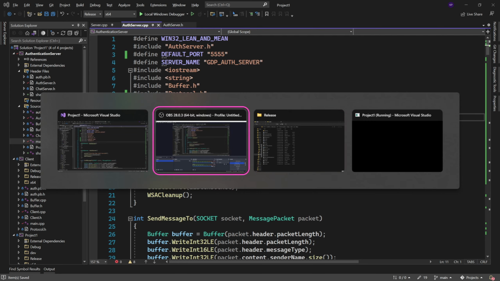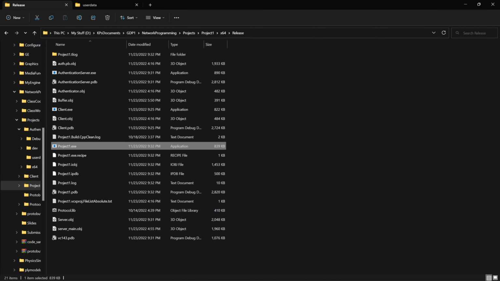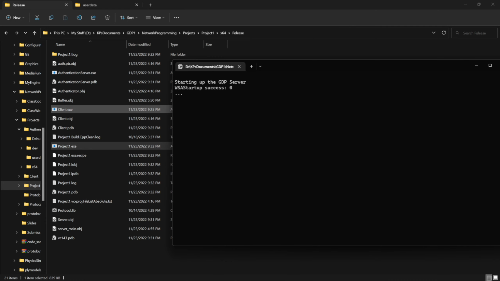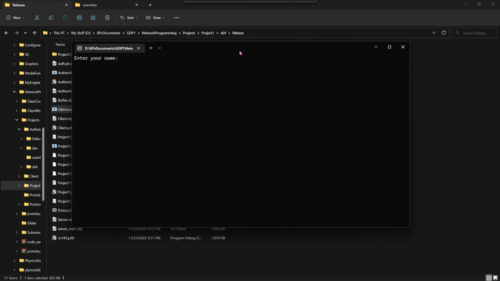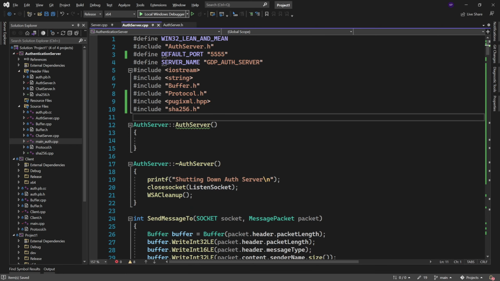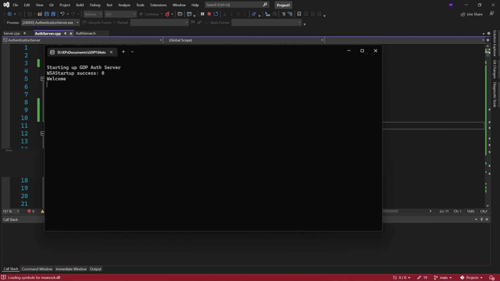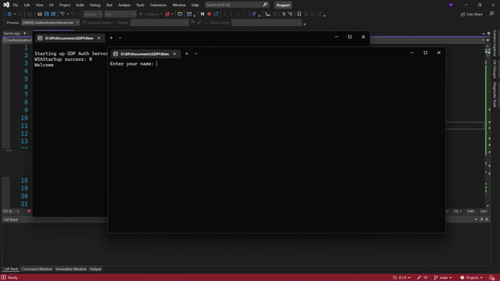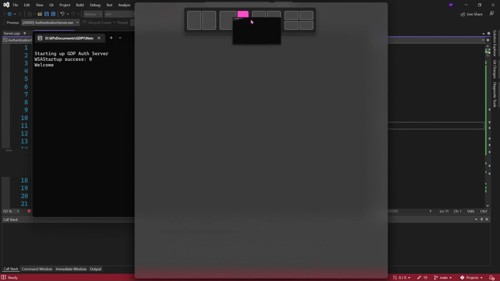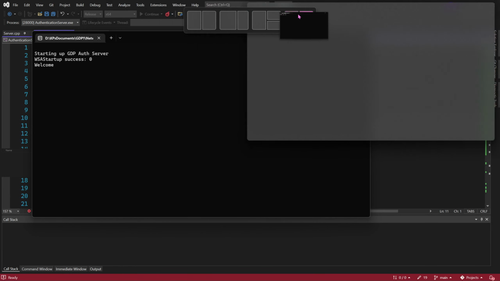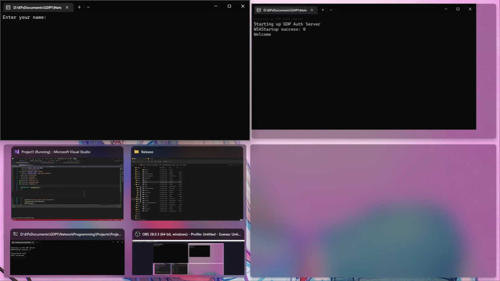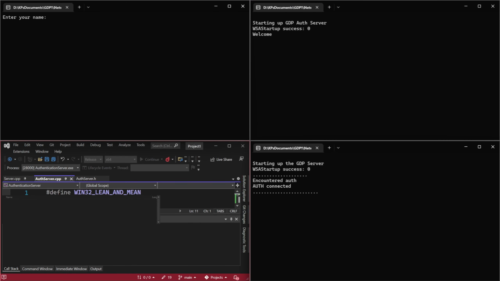So let's run our main chat server first. Let's create a client too. Let's now run our authentication server. Okay, so everything's started. Let's arrange them this way. Alright. Okay, I'll add the name.